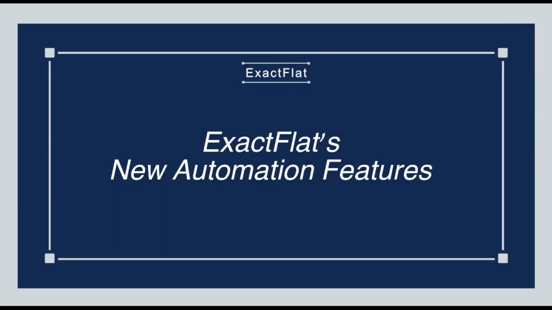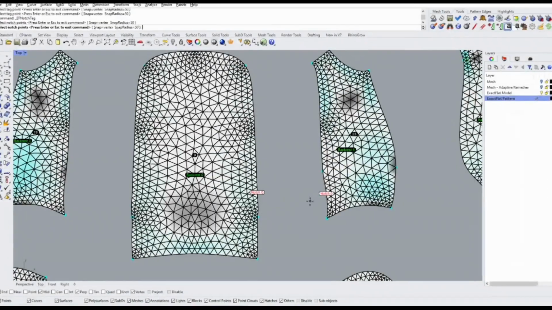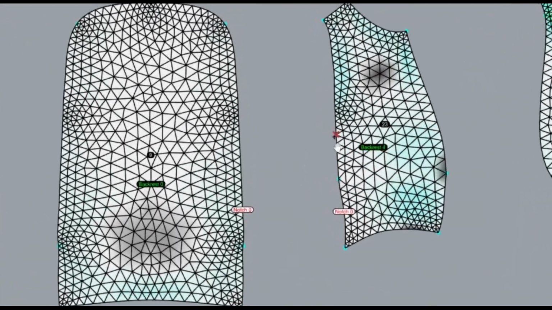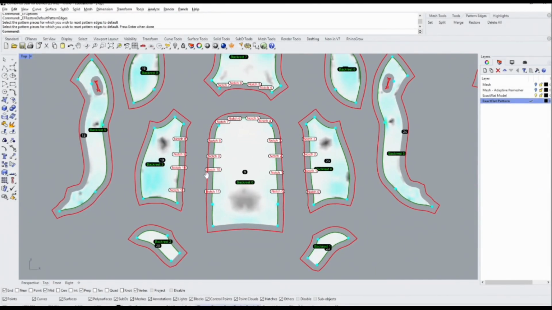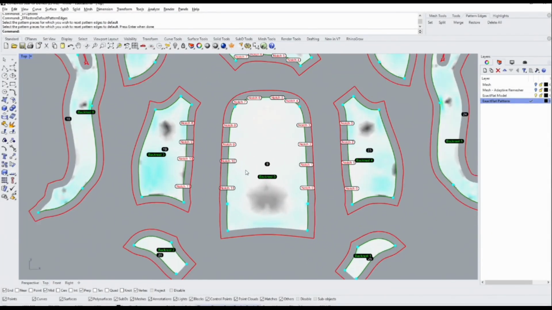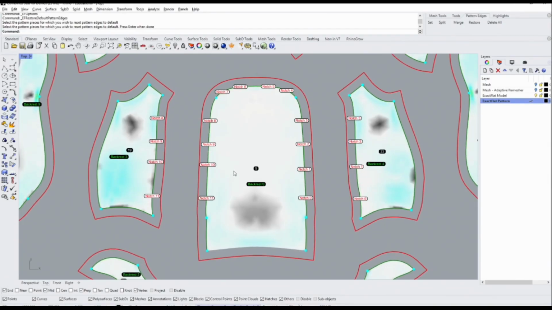There are also new automation features from ExactFlat that streamline pattern making, such as automated notch change and seam allowance profiles that will be released this summer. These features will save even more time when completing pattern making projects.